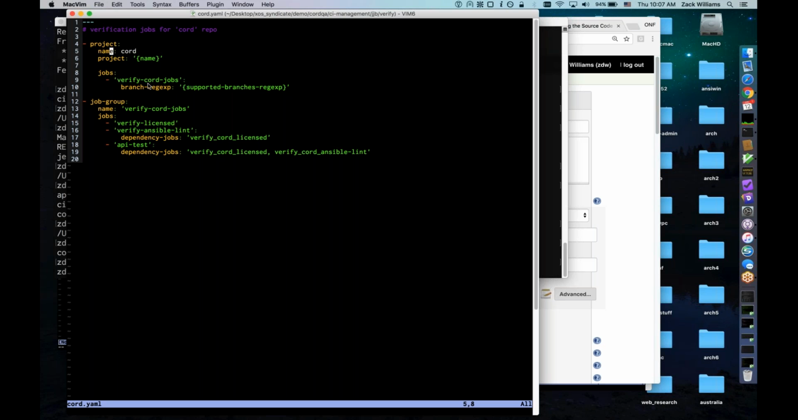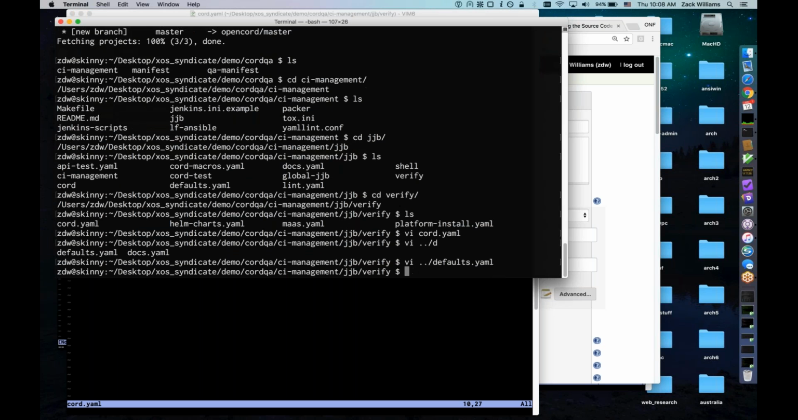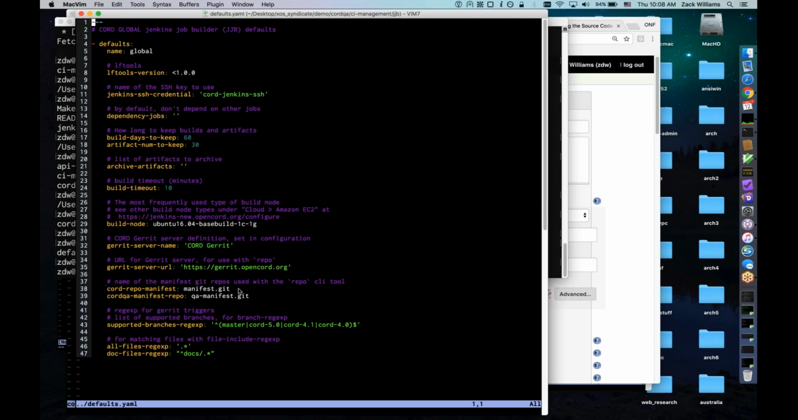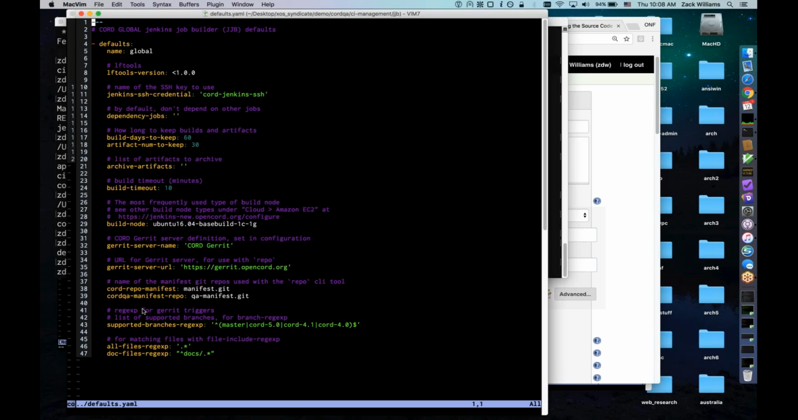And the project has a list of jobs. The jobs list is verify cord jobs, and it has a regular expression that describes that. And notice that this is another variable. There are a bunch of default variables described in the defaults file. And in this case, supported branches regular expression is the list of supported branch types.